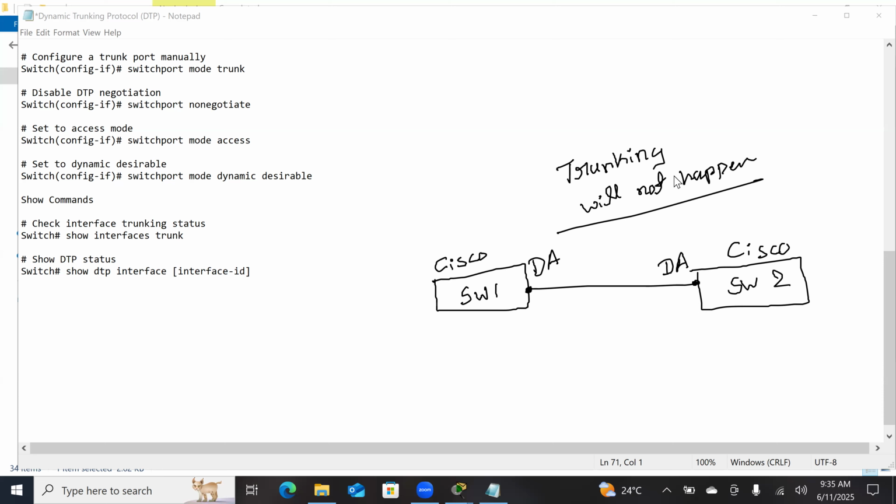It has to get a particular request packet from the other end. Then only it will become a trunk port. Otherwise, I'm going to remain the same. And both are DA, dynamic auto, dynamic auto. Nobody is going to send a DTP frame or DTP request. Then how will the trunking happen? Am I clear? Are you sure?